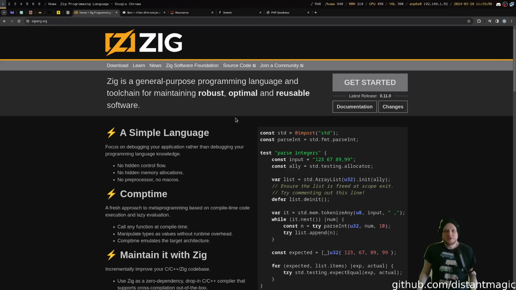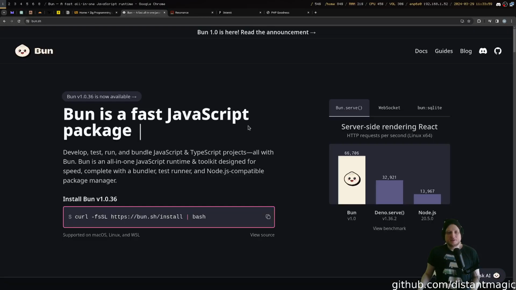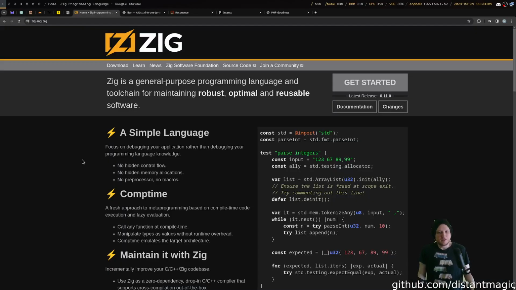And you may have heard about Zig, I think, when Bun was released. I think this is the most successful project written in Zig so far. So Bun is like Node.js, but faster and with more features.